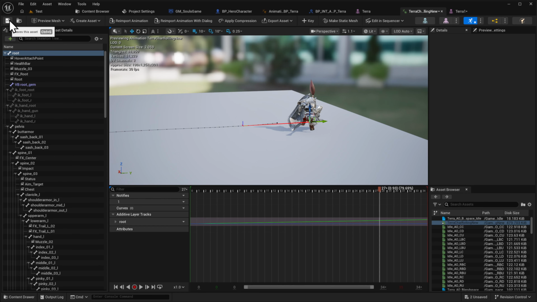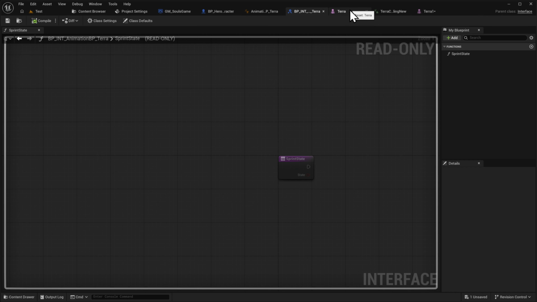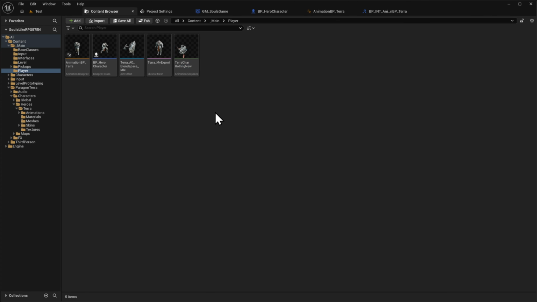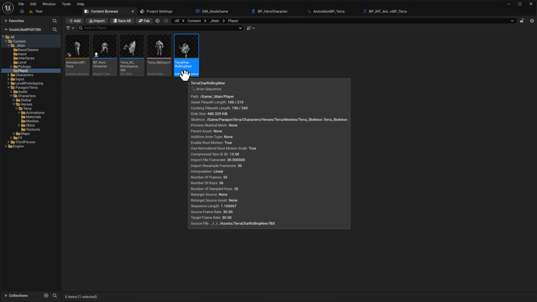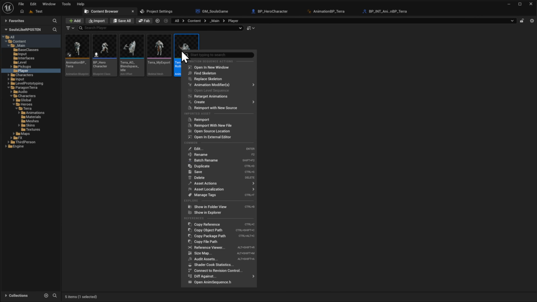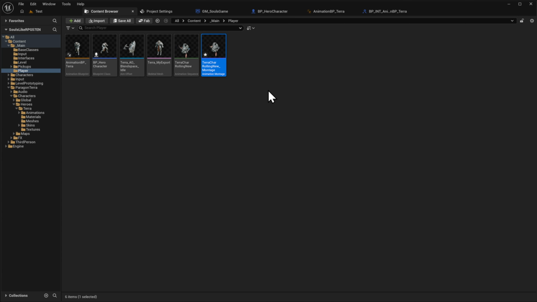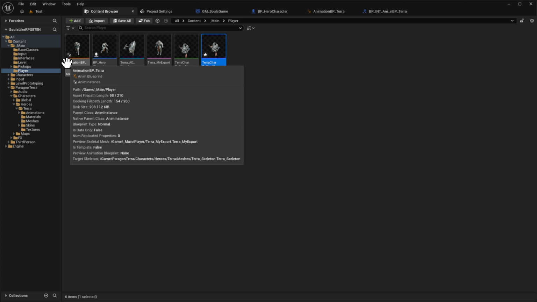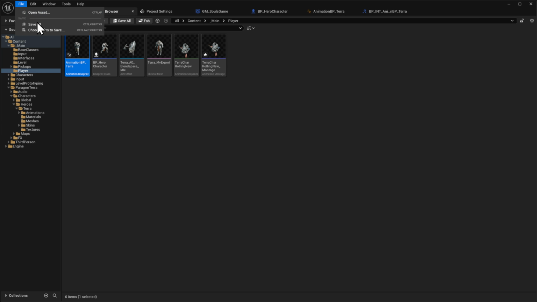Okay, just click on save, or we can close it. We can close the other tabs. Just go to the content browser. Now we can use our animation sequence to create an animation montage. Just click on the animation sequence Terra char rolling new. With right click, create anim montage. So we can use this animation montage inside a slot in the animation blueprint. So just File, Save All, and this animation montage we will be using in the animation blueprint Terra.